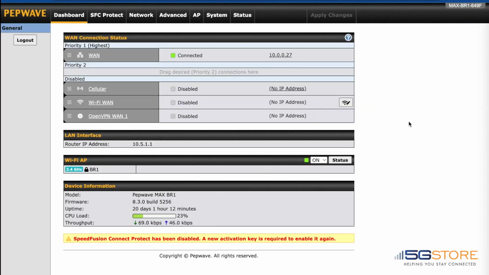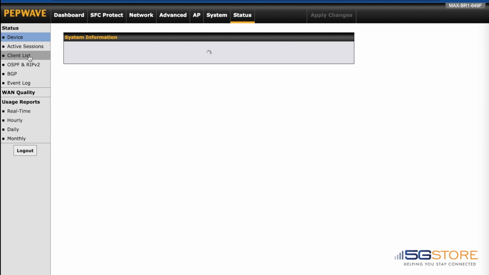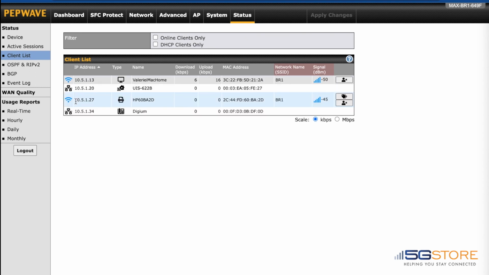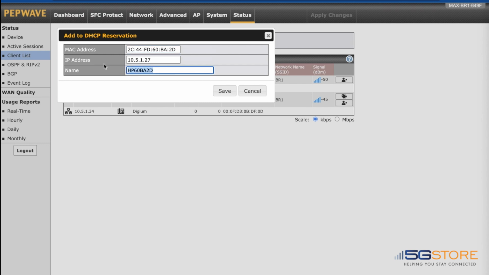For the Peplink routers, we've logged into the web administration page to access its settings. First, we're going to the status tab and client list on the left. To ensure our firewall rules stay valid, we need to set a DHCP reservation for the printer and note its address. Click on the tab icon to the right of the device, then you can rename it if you want. Otherwise, click Save.